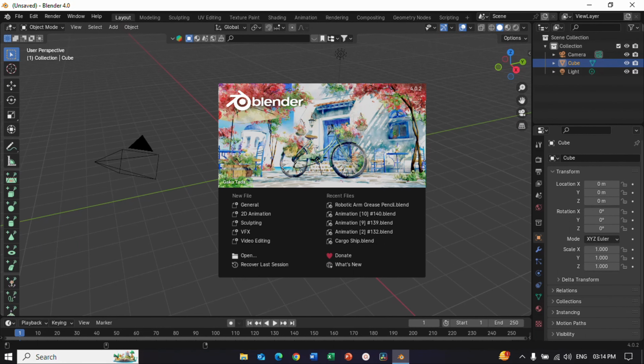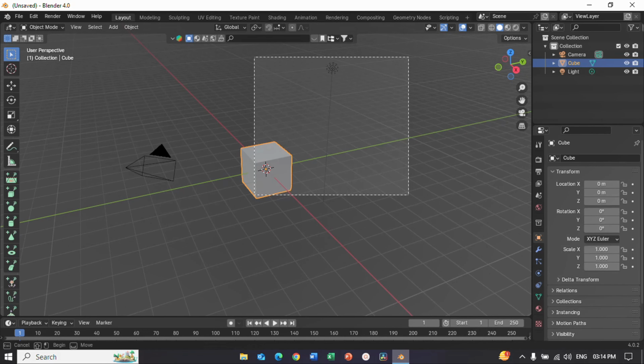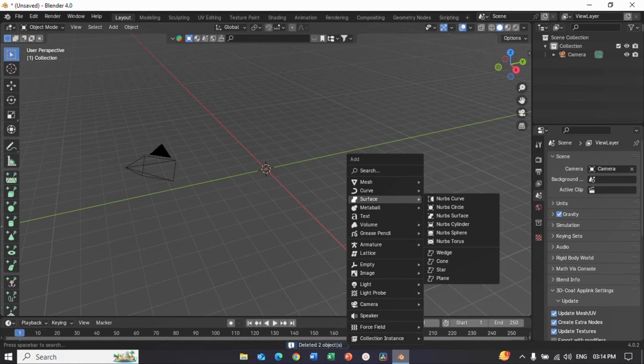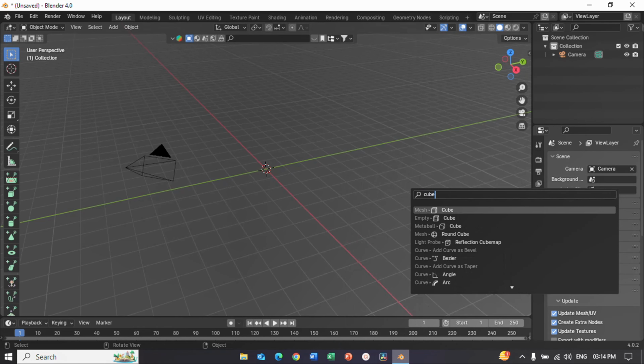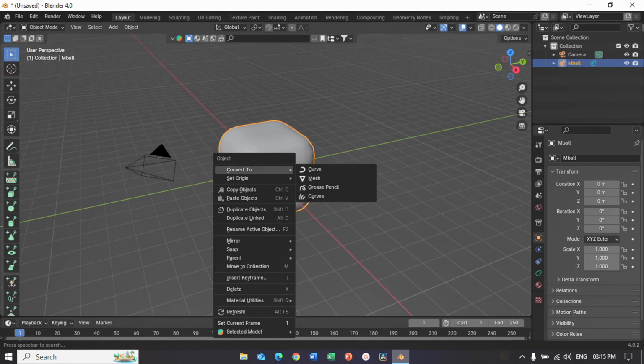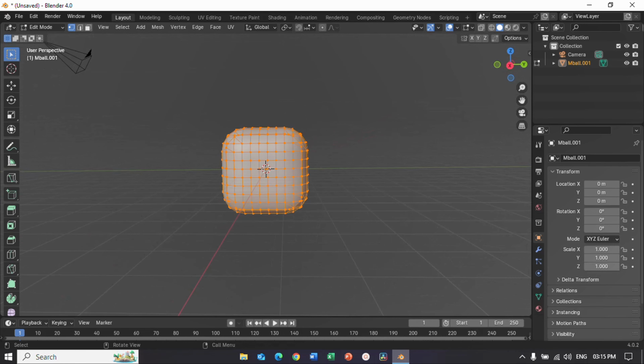Let's get started with the scene first. So first I'm going to just delete this default cube and light because I don't need them. Next I will add here a meta ball cube. Now let's press tab. Oh no, first let's convert this to mesh. Now let's press tab and I will select all the vertices and I will just move this up.